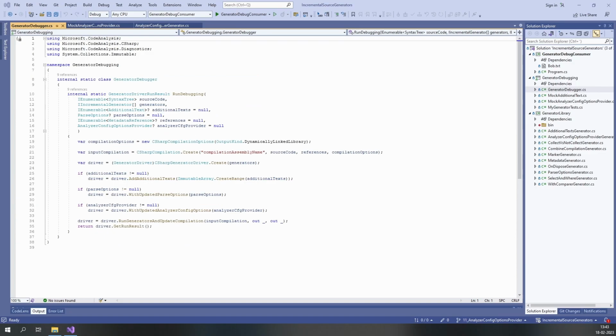And just like the last few segments, we again need to expand the parameter list of the run debugging method, this time with a nullable analyzer config options provider that has the default value null. In the method body, if the analyzer config options provider is not null, we call the with updated analyzer config options method on the generator driver with our own analyzer config options provider as the parameter.